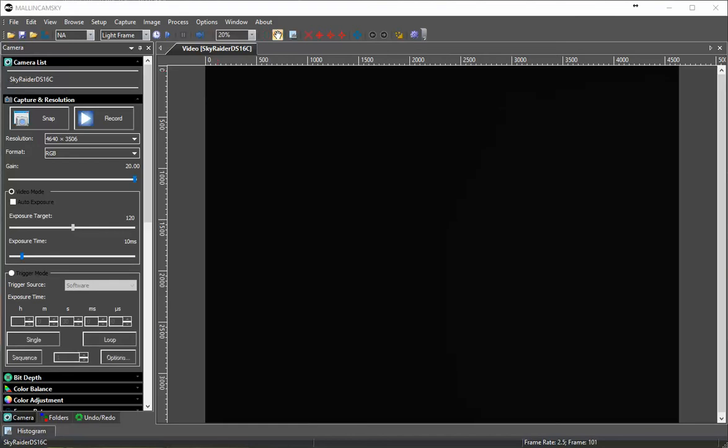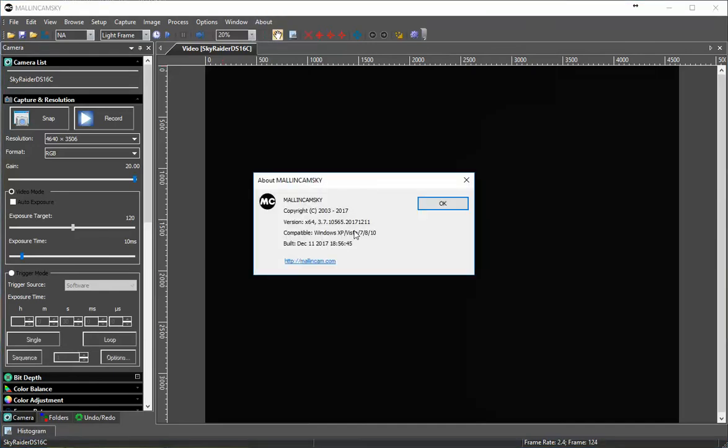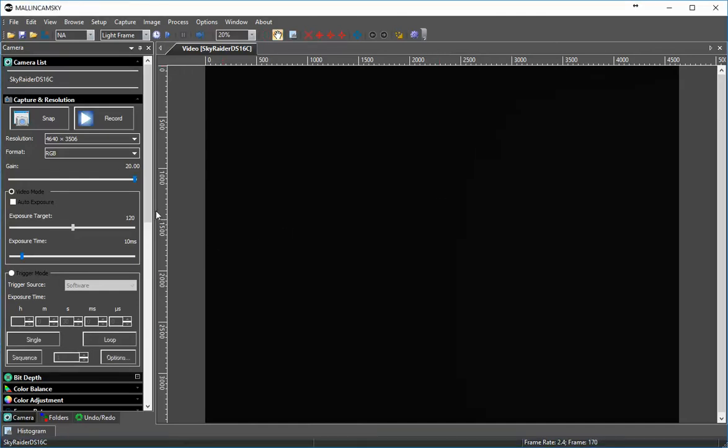I've just downloaded and installed the latest beta version of MallinCamSky, and it is dated December 11th, 2017, and it's version 3.7.105.2017.12.11. What I'm going to attempt to do is show how to capture and apply darks.